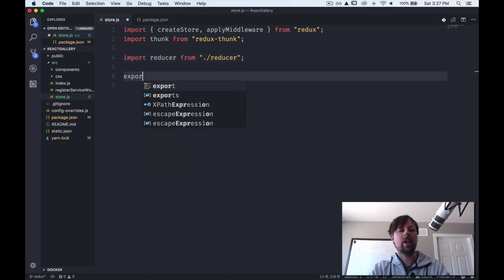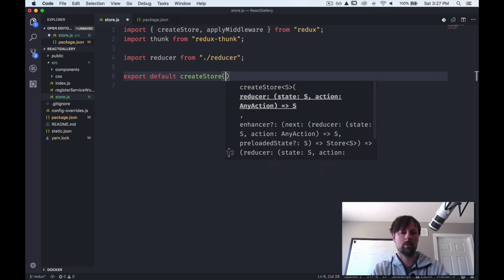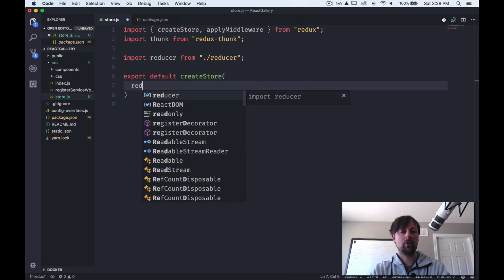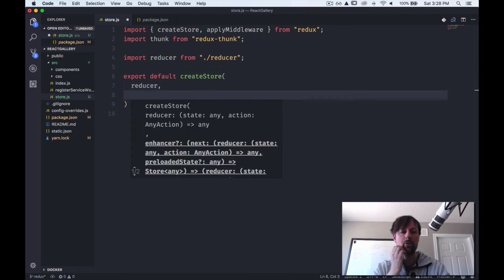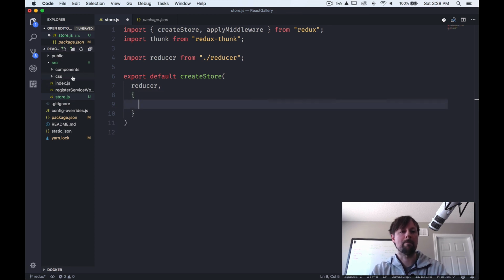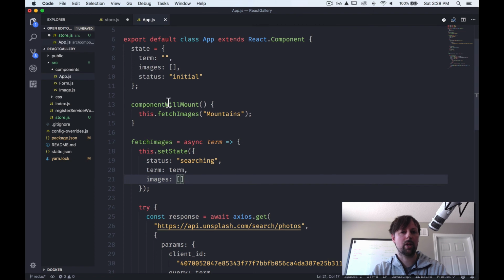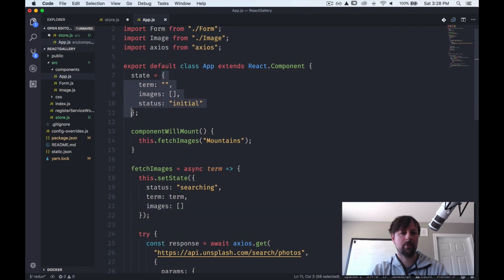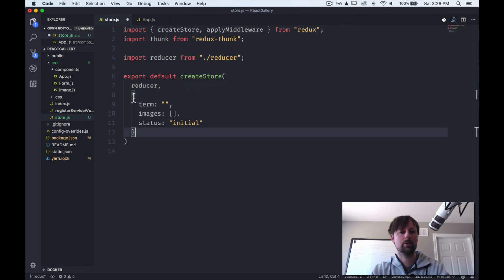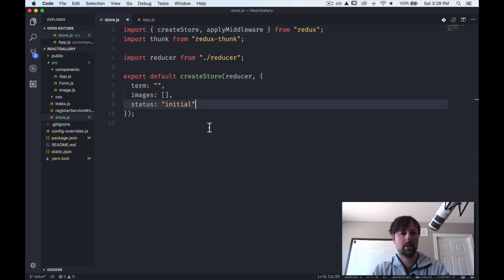Okay, so now we're going to export default our createStore. And what you do is you pass three things to this function. The first thing is your reducer. So the reducer is what handles essentially making changes to the data in our store, the state. The second one is our initial state. So if we open up this, this is our initial state. So we can put that. Is that right? Yeah.